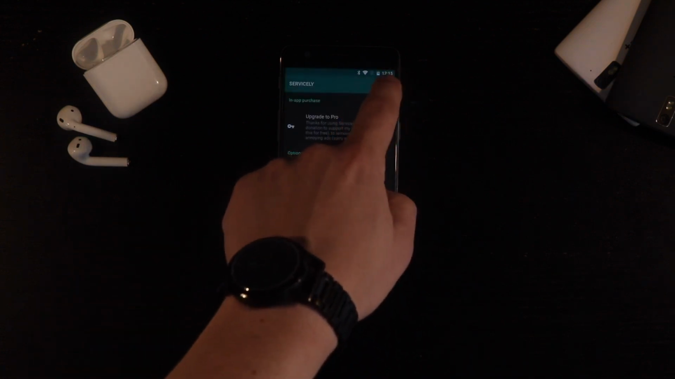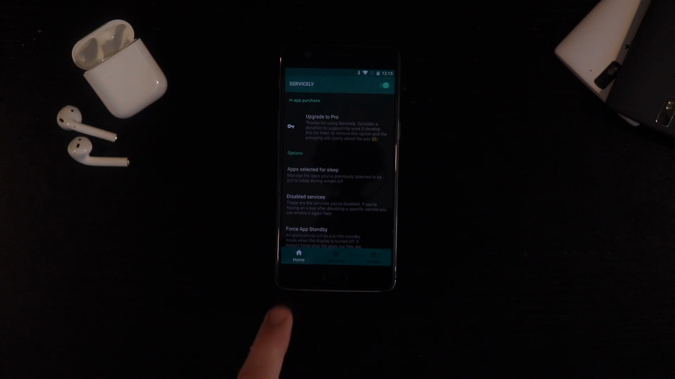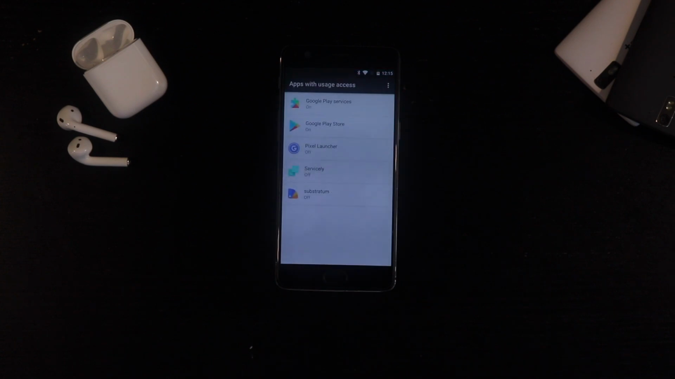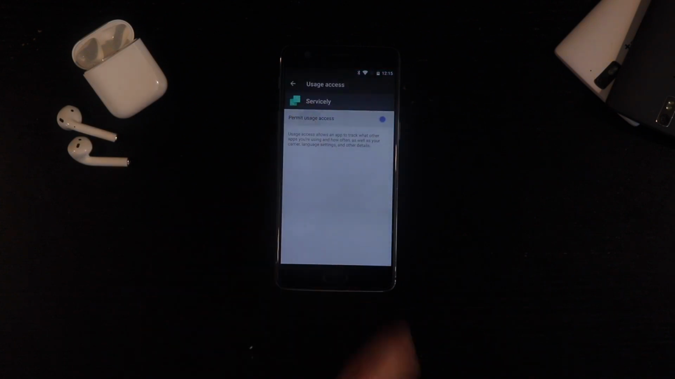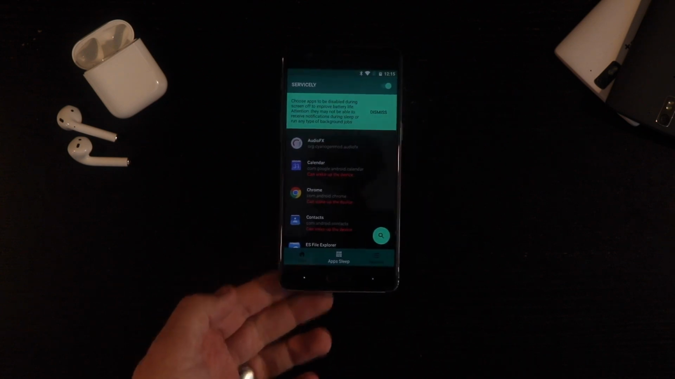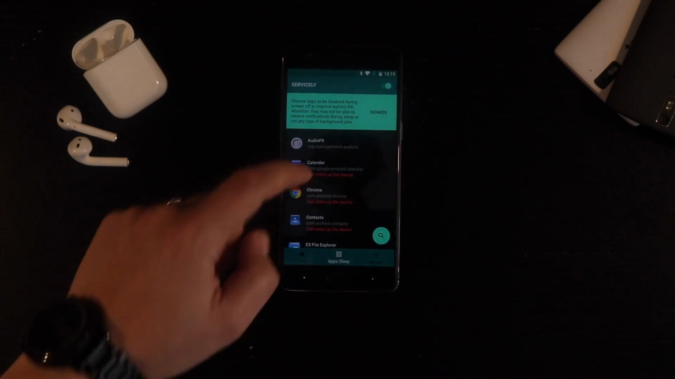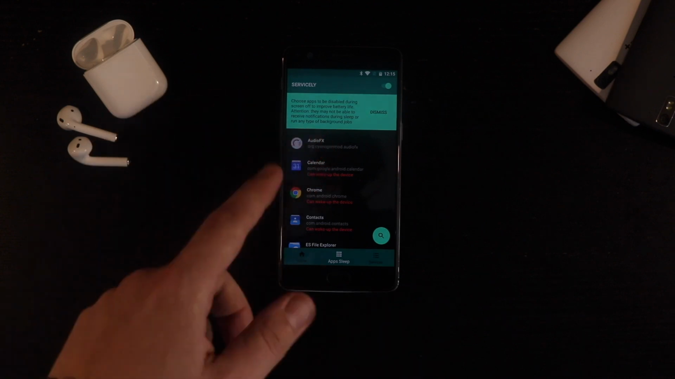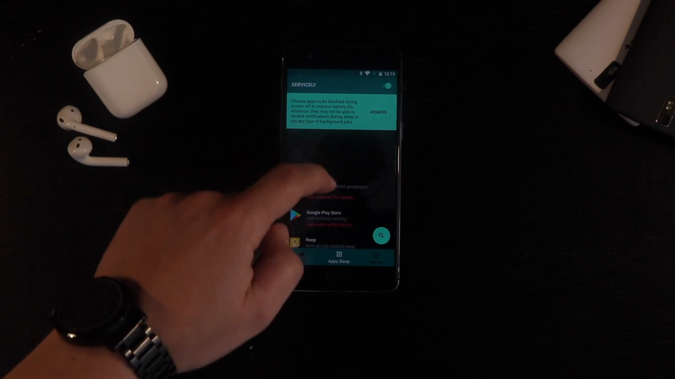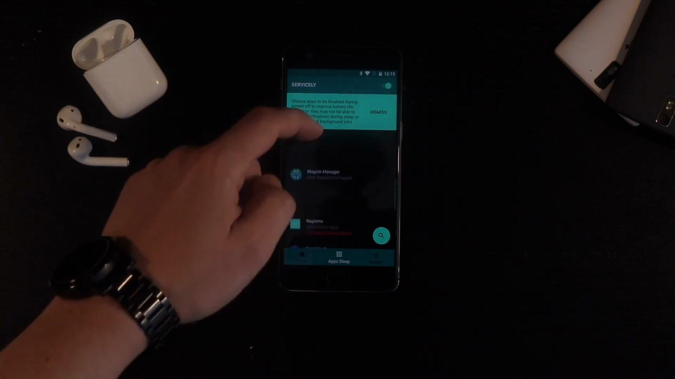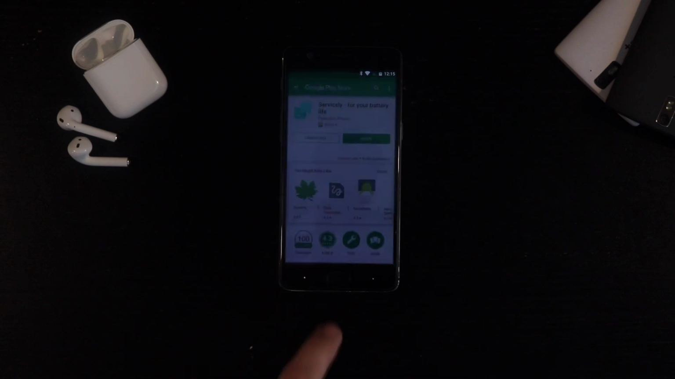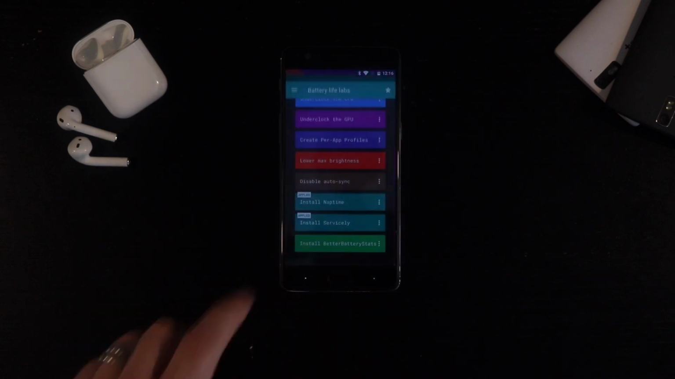You want to toggle this on, and you want to go ahead and click on apps sleep. Just allow the permissions. Yeah, back and back. And you want to tap on the things you want to go to sleep once the screen turns off. So I'm just going to tap all those things with the red text. And I'm going to go back to the Franco Kernel app.